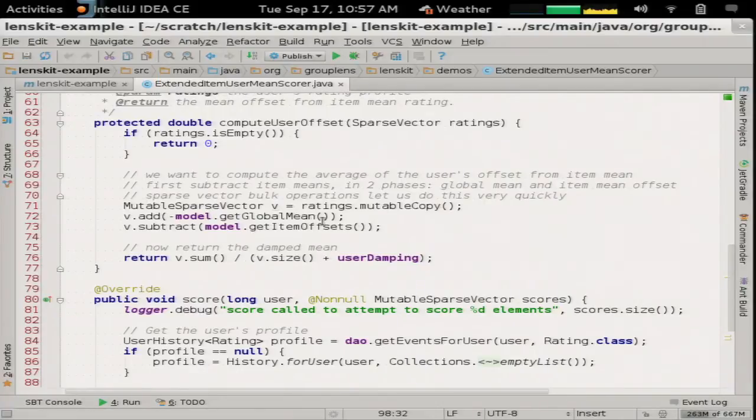We then subtract the global means. We subtract the item offsets. And this means we now have a vector of user offsets from item means. And we then just compute the damped mean. We take the sum of the vector, we divide it by its size plus this user damping term. And the user damping term is usually going to be small, something like 5, so that once the user has quite a few ratings, the damping term is effectively irrelevant in the final computation.